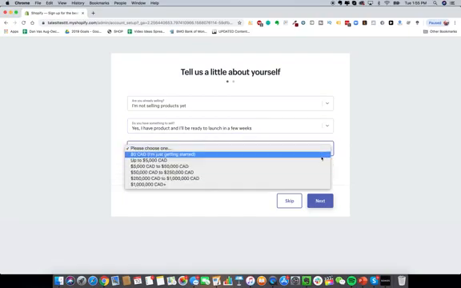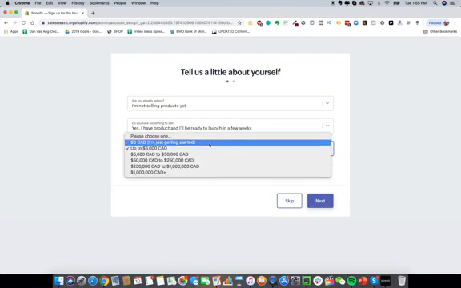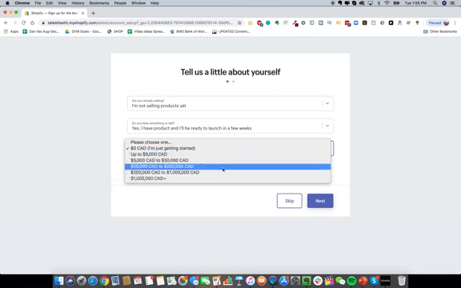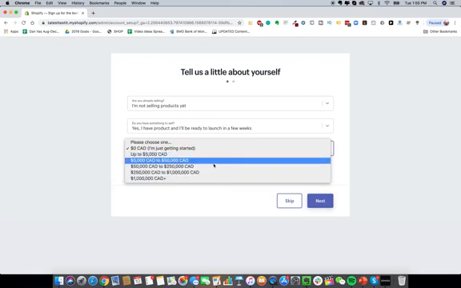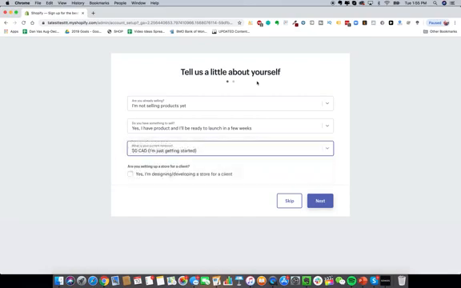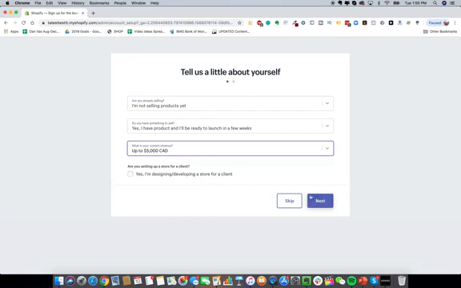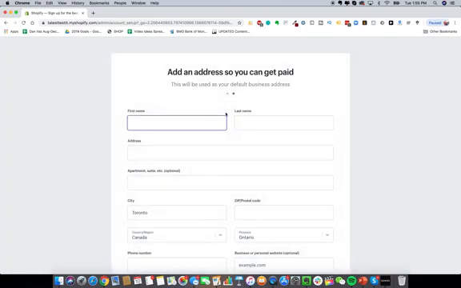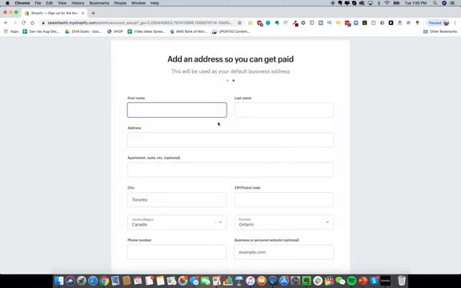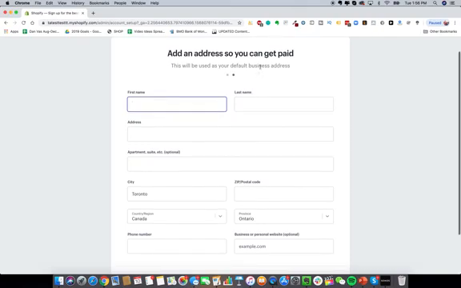Current revenue, you can put up to 5,000, or I'm just getting started. It doesn't really matter. If you put the higher numbers here, then you're going to get a call from a Shopify specialist, and they're going to basically try to sell you on their enterprise plan. So that's why it's better to just put 5,000 or 0. And then click next. You can also skip it if you want. And here you want to add an address so you can get paid. So this is your default business address.